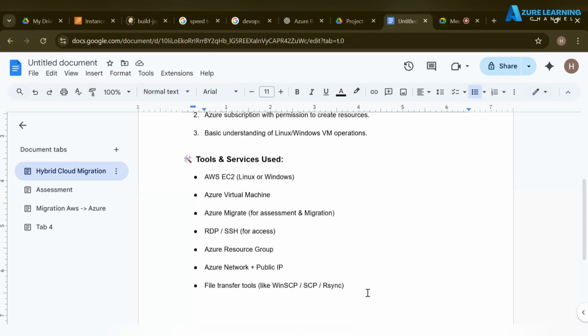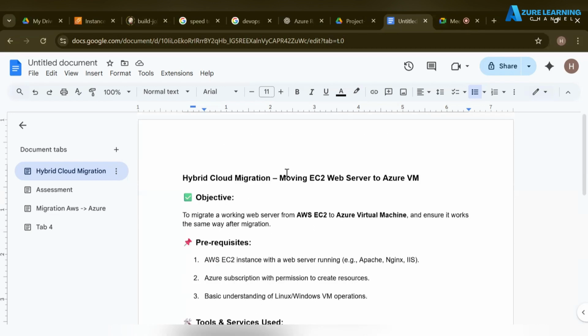Generally, to proceed with the migration, when we do the migration, first of all, that we should know, correct? See, in this case, what is our client requirement? We have to move our EC2 web server into Azure. So what will be the cases when we proceed with this in real time?